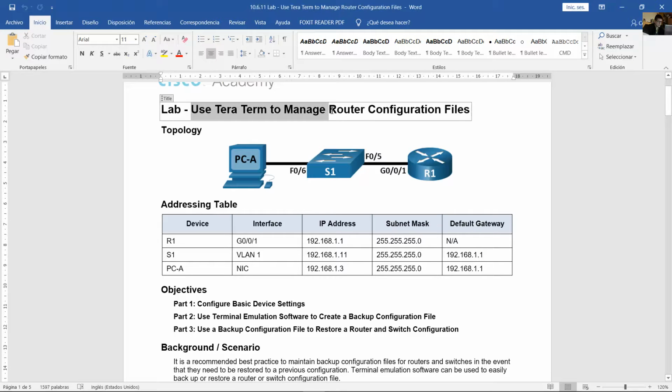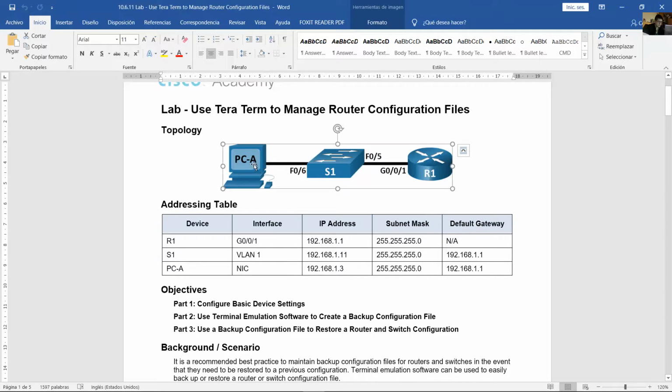Use Tera Term to manage router configuration files. This topology: I will not use a switch. I will connect PC-A directly to R1.